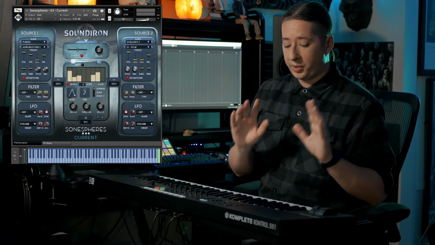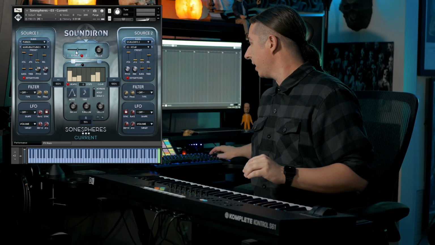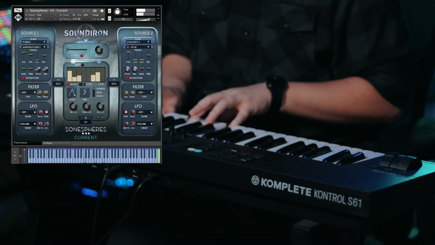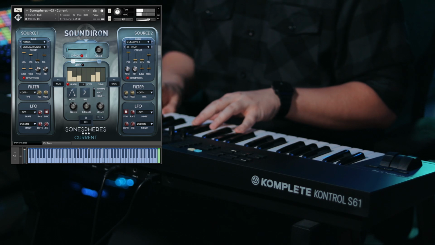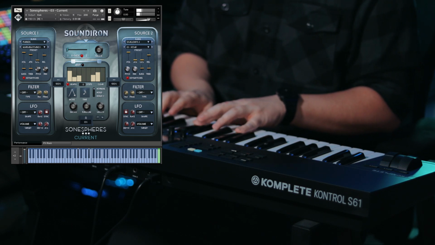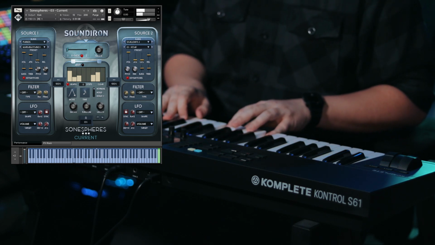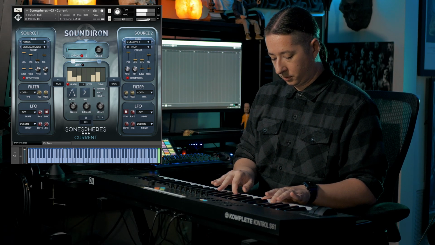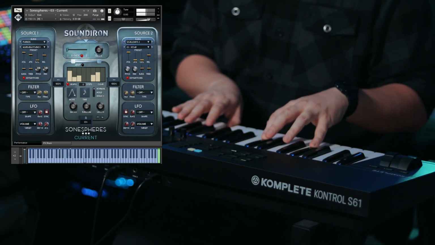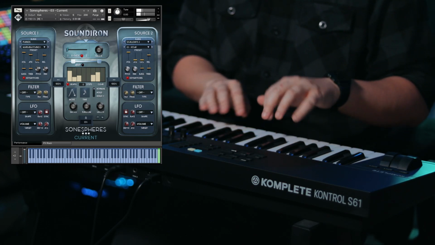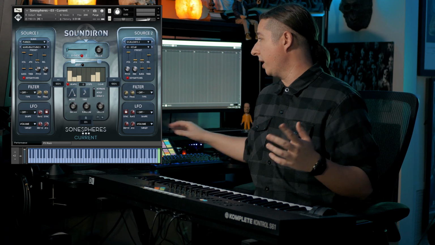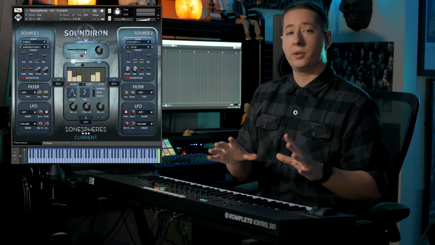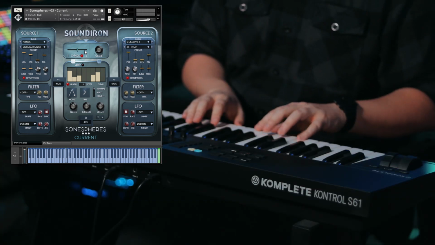There's also some really cool piano sounds in here as well, so let's just go ahead and play you a little bit of that. And then if you want to go ahead and blend that with some strings, you can do that. So you can get some piano sounds with some evolving strings as well.